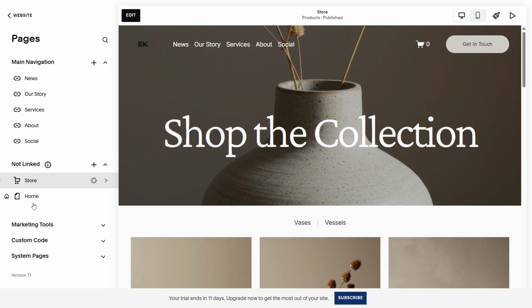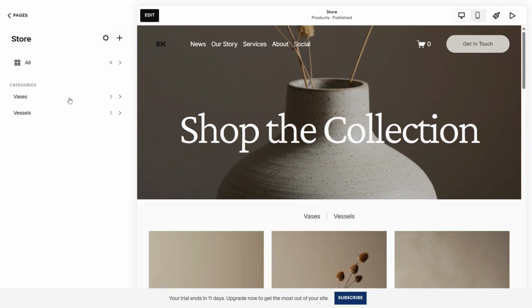On the left panel, you'll now see a list of your existing site pages. If you already have a product page, you can simply select it in a moment. But if you don't have one yet, you'll need to create it first. To do that, click the plus icon next to the section where you'd like to add your new product page.